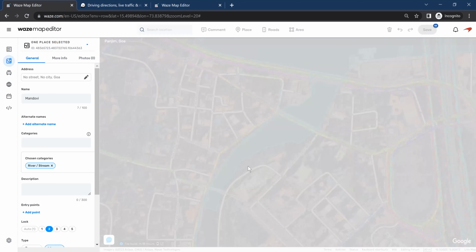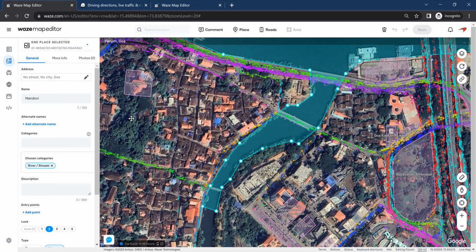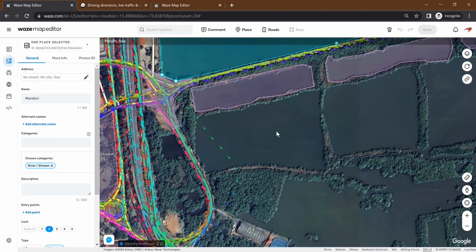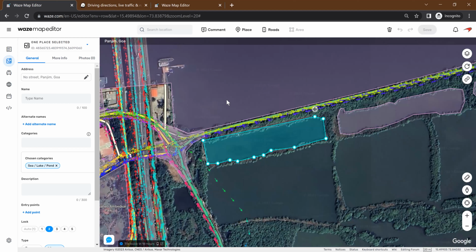So I did not need to open. The point here was the pond was a standalone. As you can see in the category, it's a sea lake pond. But for Mondovi, that's a river stream. So the categories are different. A river will run for longer. Pond is a pond. We all know that.